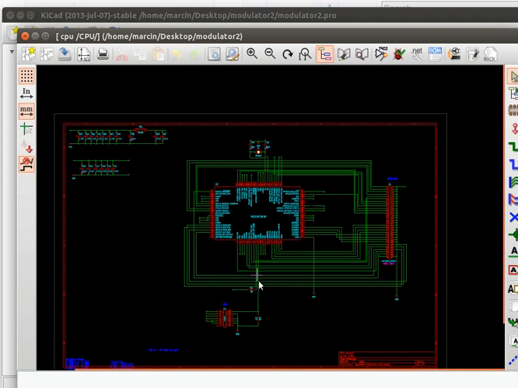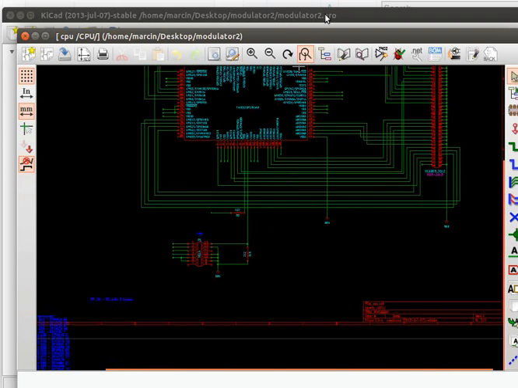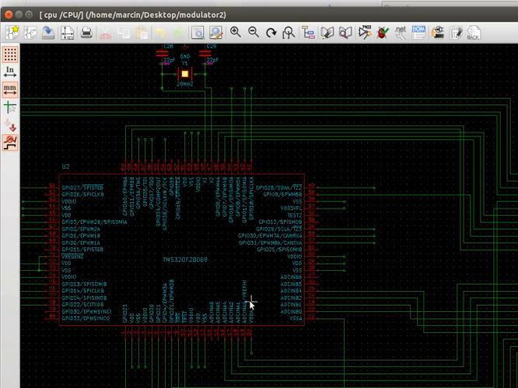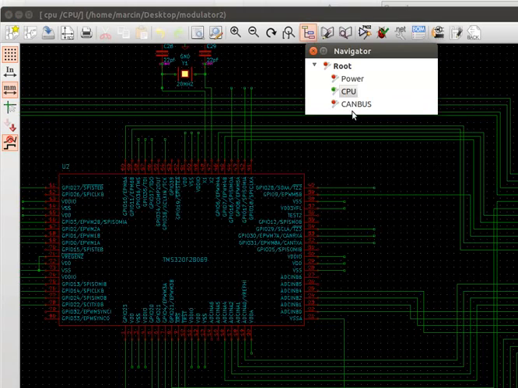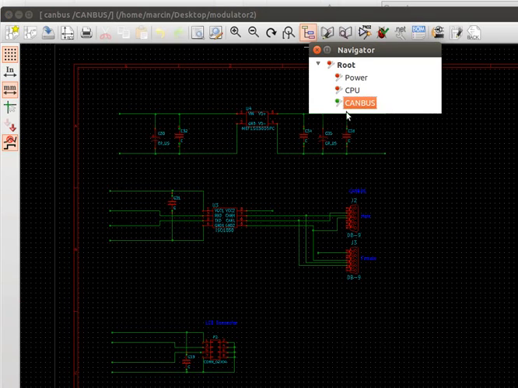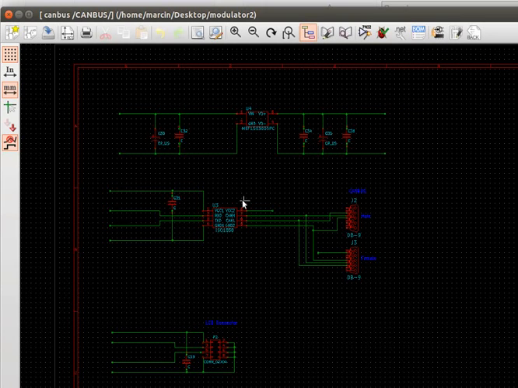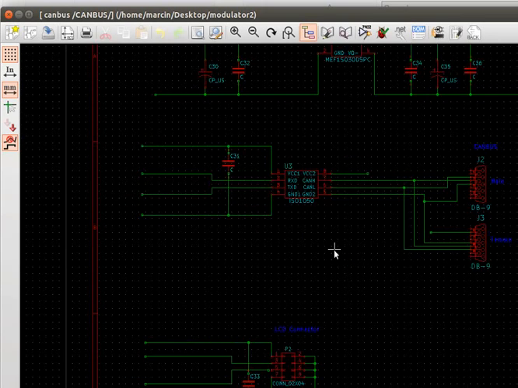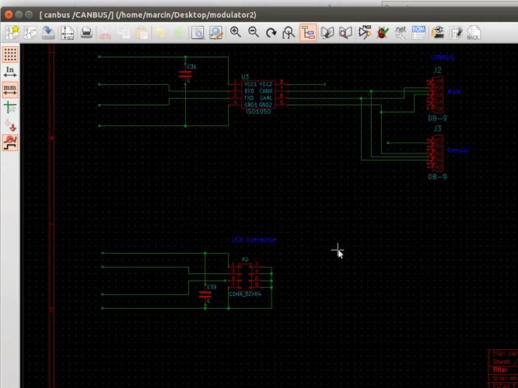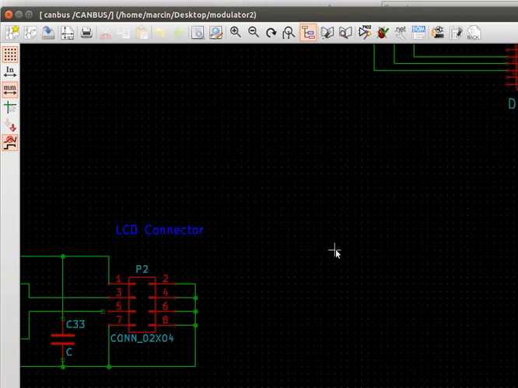So the CPU now stands as, that's good, right? And the CAN bus, if you click on the same icon and choose CAN bus, you get the CAN bus I/O, the miscellaneous I/O. And there's an LCD connector in there.